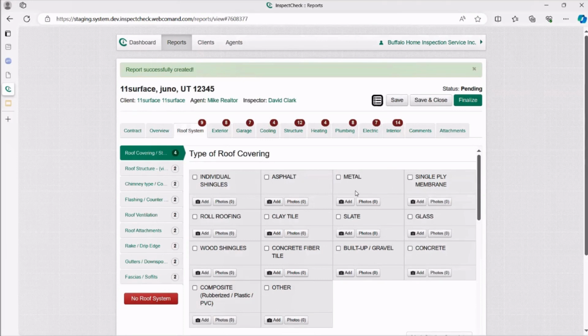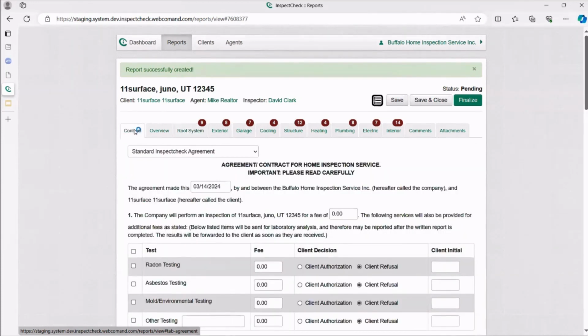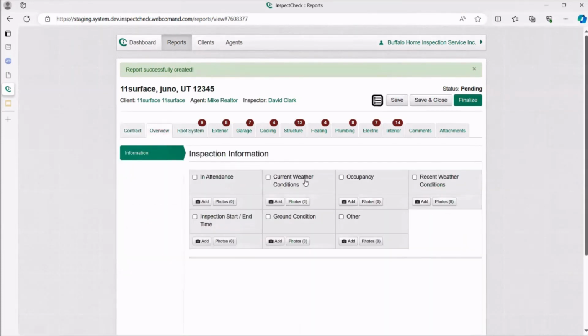Okay. So if you look at the way we have the report set up, the contract is there. You don't have to include it. We're going to talk about that in another video. But the contract is included right in the report right there. Overview: all the different areas here are for people in attendance, current weather conditions, if it's occupied, recent weather, ground condition, anything you want to put. If you do not check anything in these boxes, by the way, the overview will not show up in the final report.